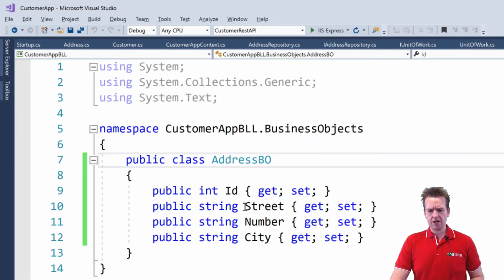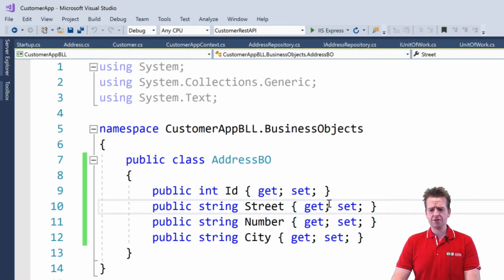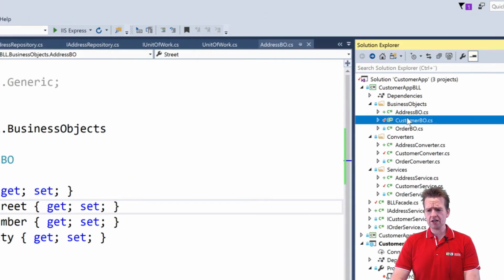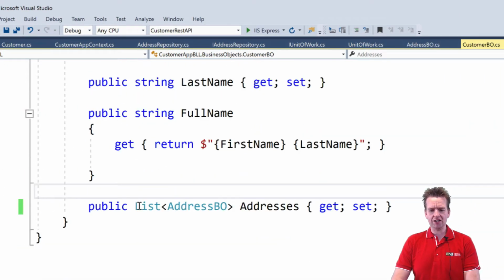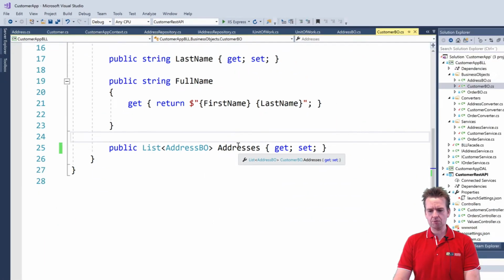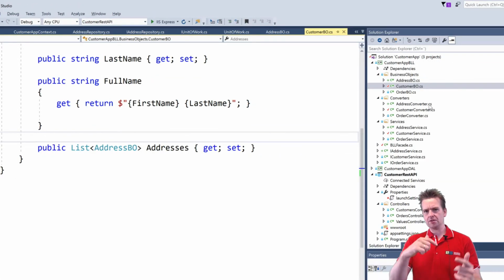Here we go. Again, ID, street, name, number and city for the address. Good. What else did we have to do? Well, the customer business object also had to change a bit, because actually now I need to have a list of address business objects on my customer business object, right? So now that is available. That's to kind of again make the relation between these two.